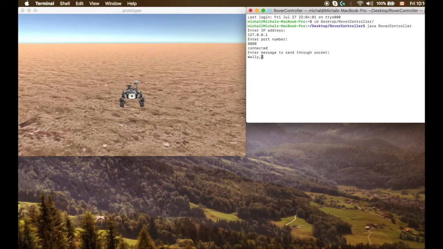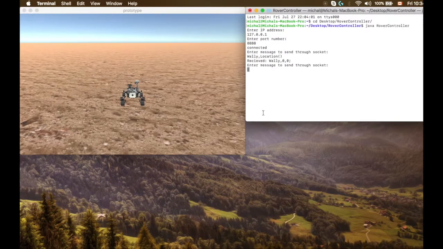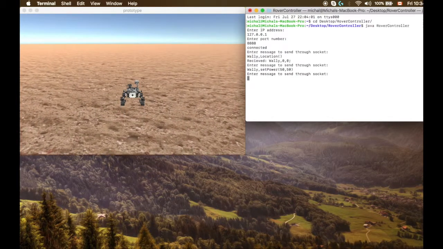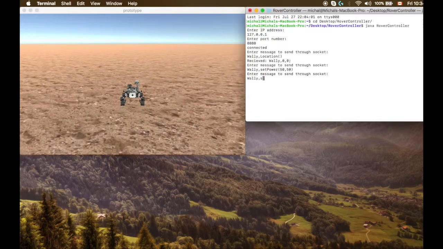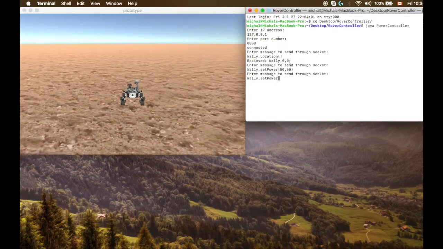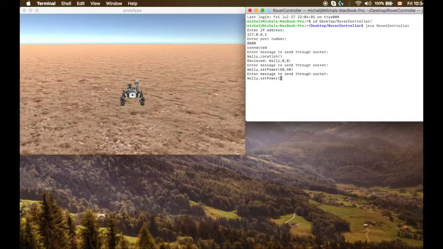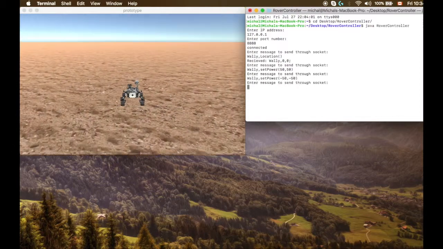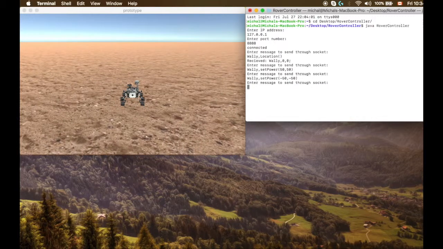Now, let's send Wally a location message. The simulator returns 0 0, the starting position of the rover. Next, let's try to move the rover by using the set power action and providing some motor values. The simulator will respond to messages that follow the format of object name, action name, followed by the values specified in the DSL.